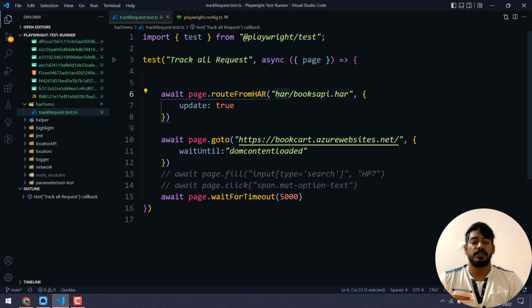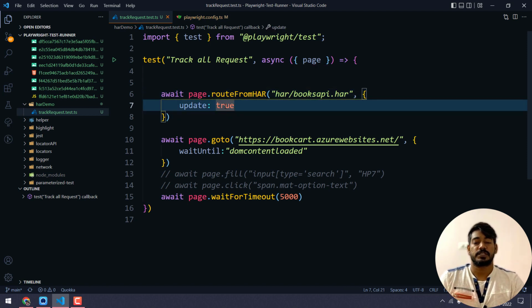As we already have the HAR file, now we can load that into our browser and we can perform the UI testing. So for example here, of course we have to make the update false so that it will use the place where the HAR file is generated. Okay, so the same path, no need to change there.